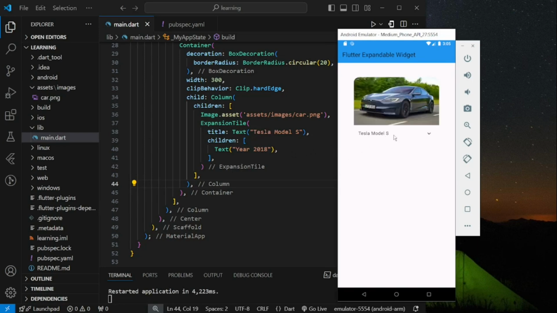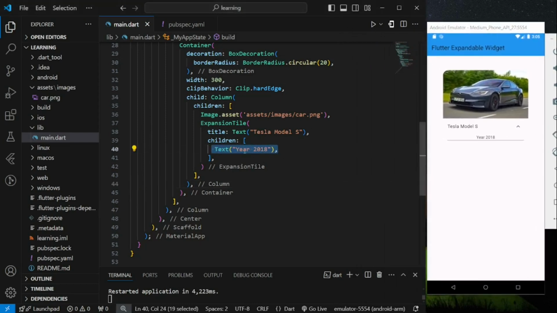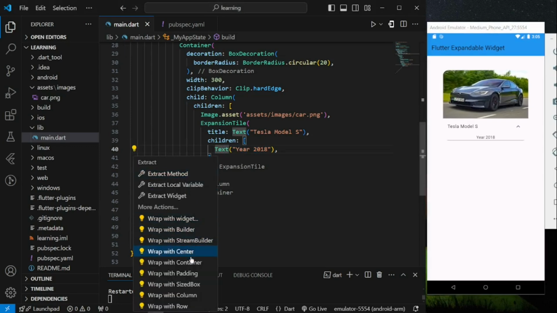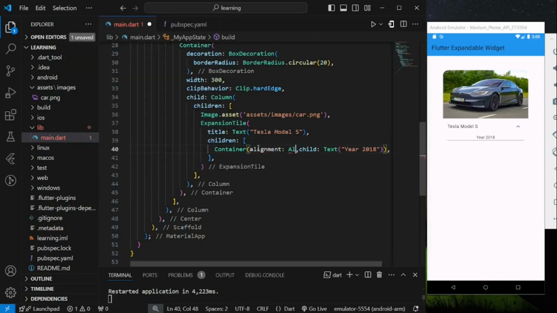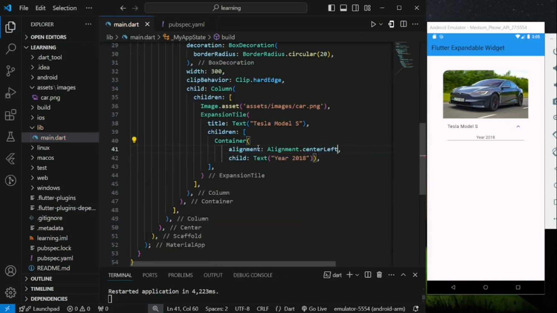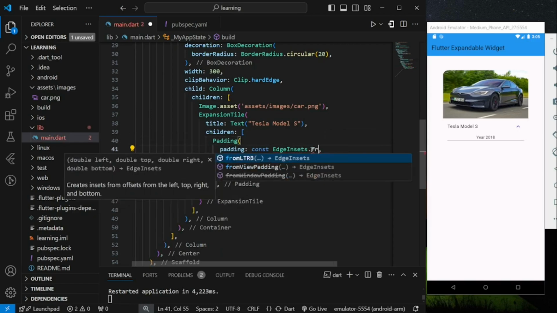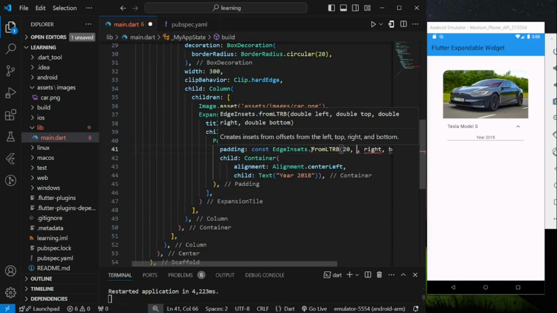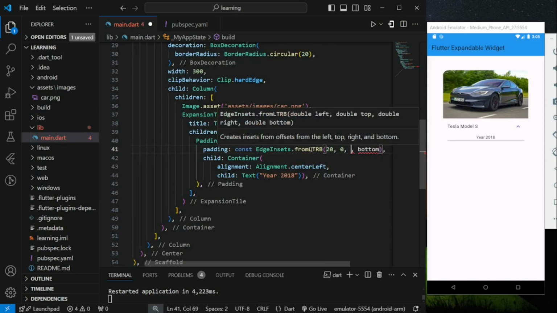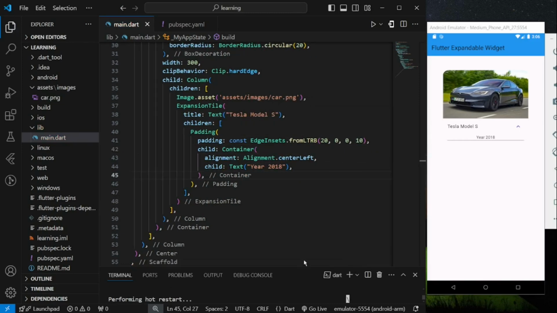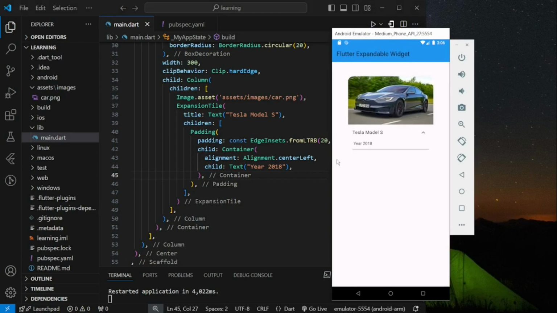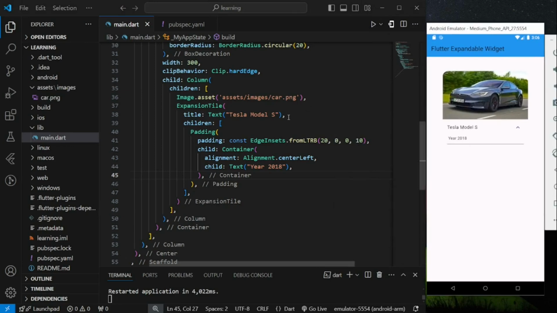you can see that in my emulator, the text is displayed when it's expanded and it's aligned to center by default. So in order to change the alignment, I will wrap the text widget in a container widget and set the alignment parameter to Alignment.centerLeft. Not only that, I will add an additional padding value to make sure it's aligned in the desired position. Now let's try it out in the emulator. So now you can see that it looks much better than the default position.